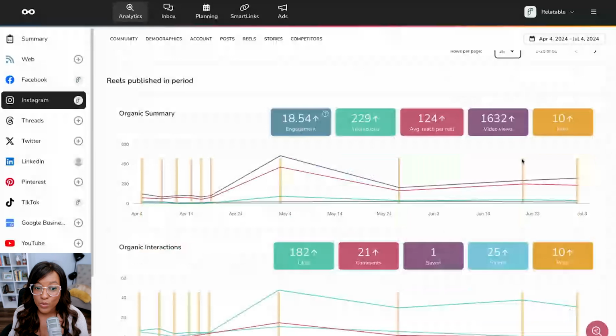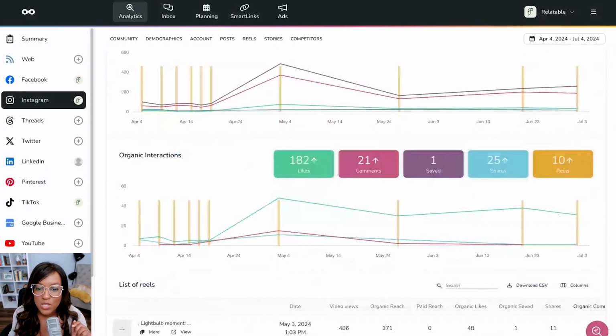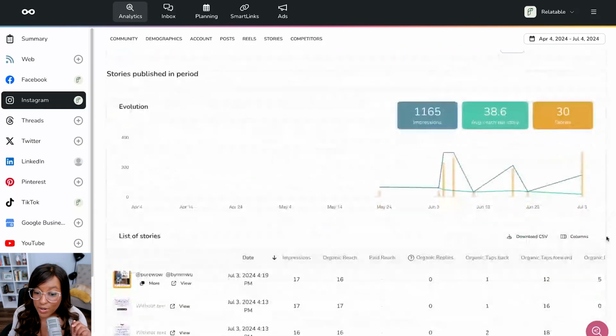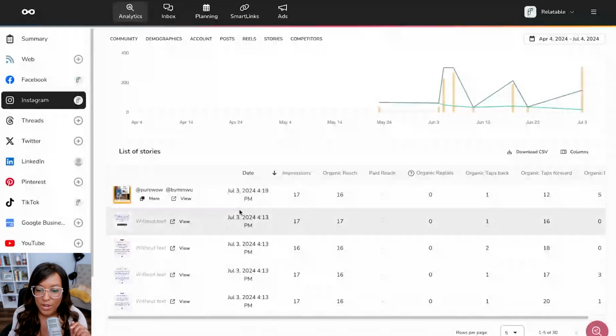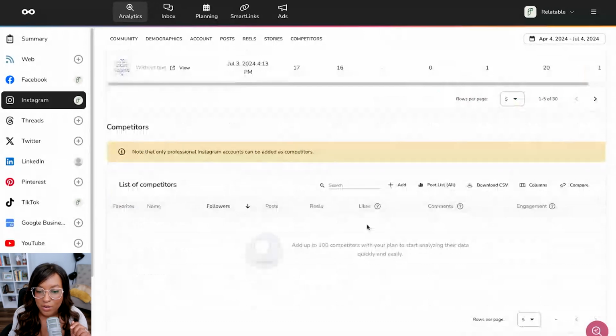It has Reels reporting as well, which for some reason Instagram always keeps separate, but there you go, it's in there: video views, engagements, interactions, that sort of thing, based on how many reels you post. It lists off the reels and what you saw there, and the stories as well. You can actually view the stories, which I find very helpful. It'll tell you the stats that you need for your stories. And then you can also list competitors down here and keep track of competitors, analyze their data as well.